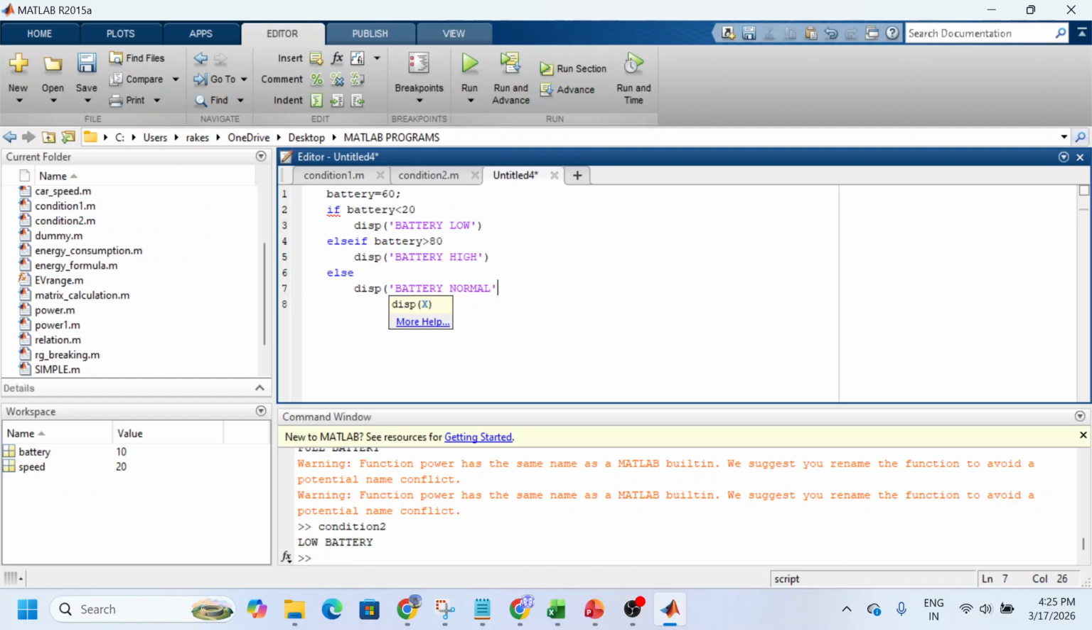So I will explain the program once again. End, sorry, you should write in small letters. That's all. So these are multiple conditions programs. First you will take the variable, then you will check the variable. If the battery is less than 20, you should display battery low. Then you will write else if the battery is greater than 80, then it should show battery high. And in the else part it will display battery normal.